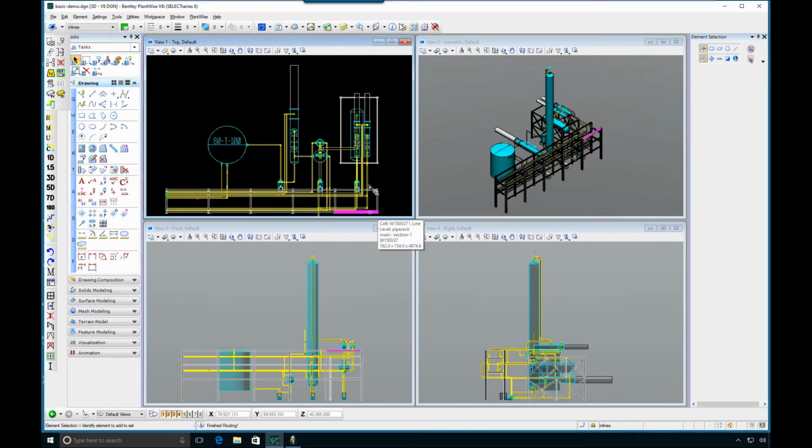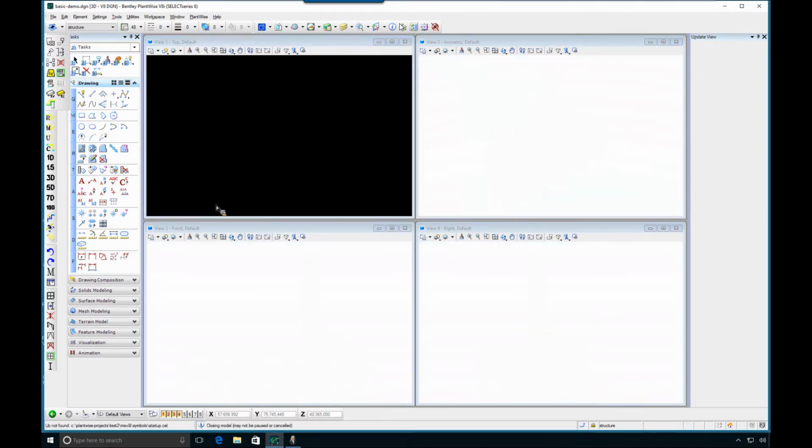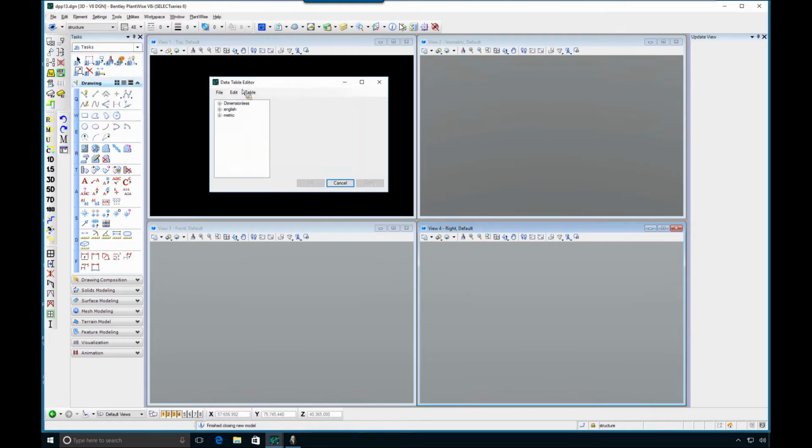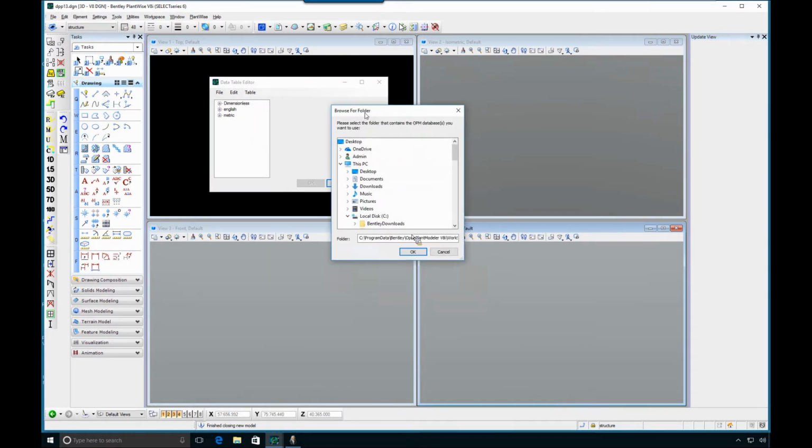So in order to use the OpenPlant specs, we first need to close the model. We first should save it before we close it. All right, close that model. And now what we're going to do is go up to our data tables, and we'll see here that in this release we have a new entry to update OpenPlant Modeler tables. Once we select that, it's going to take us to where we have OpenPlant Modeler installed, and go to our projects folder under the workspace, and then we'll select metric projects as well, and go into the specs database folder.